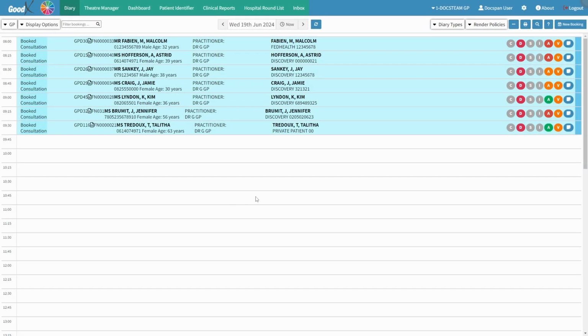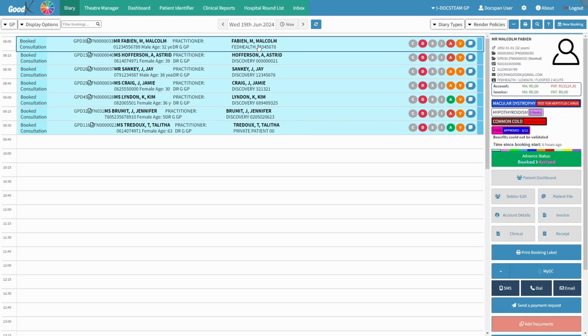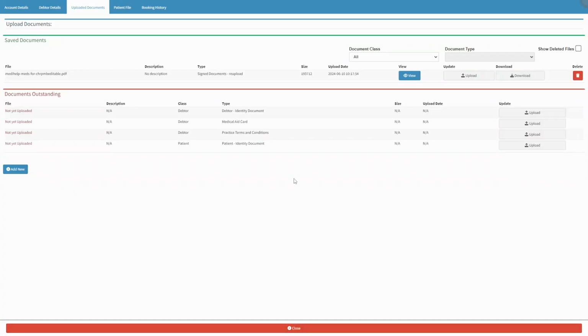In this video, we will start on a diary screen. First, click on a desired patient's booking to open the diary sidebar. Click on the Add Documents button. The Upload Document screen will open. We will now take a look at the various sections and buttons located in this screen.